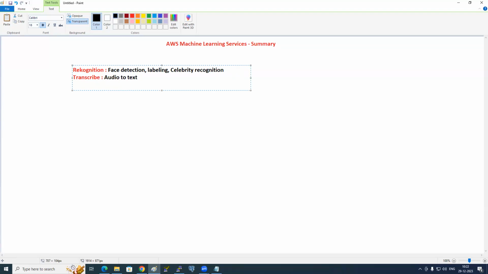Next is Transcribe. So this will convert your audio to text, like subtitles, for example in a movie. How does your computer know what they're saying in the subtitles? These are all related to machine learning, ML, right? So which is the service which we'll use here? What is that? Transcribe.